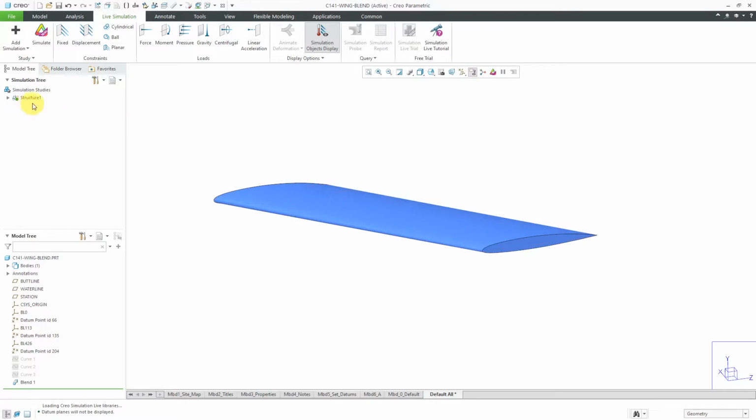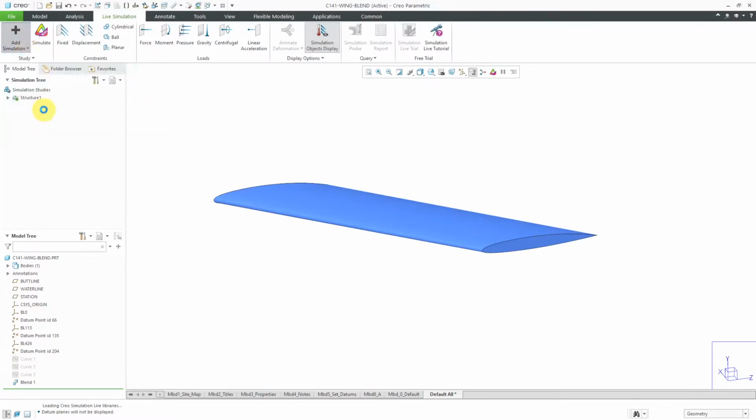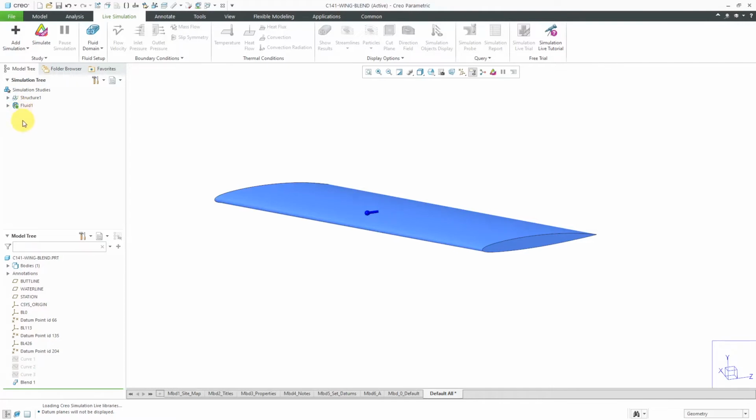Right now, we have a structure simulation, the default simulation in here. Click on the plus sign in order to add a fluid simulation study. It's automatically made active. The first thing that you need to do is to define the fluid domain. If I go to the drop-down list, you can do an internal volume, but in this particular situation, I want to do the enclosure volume.